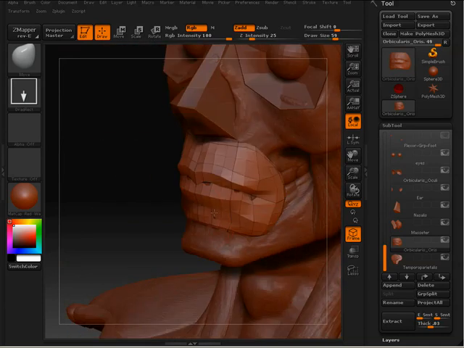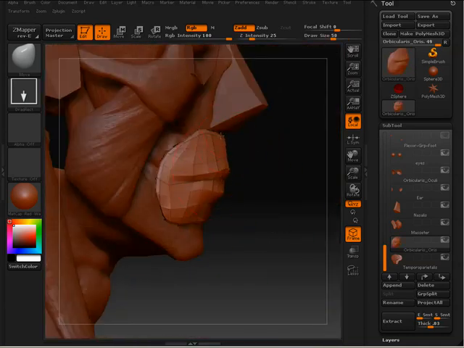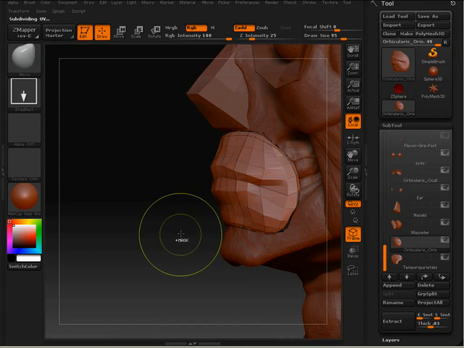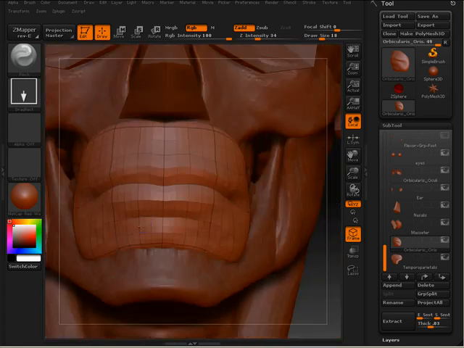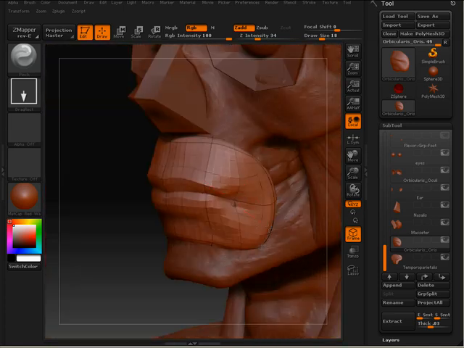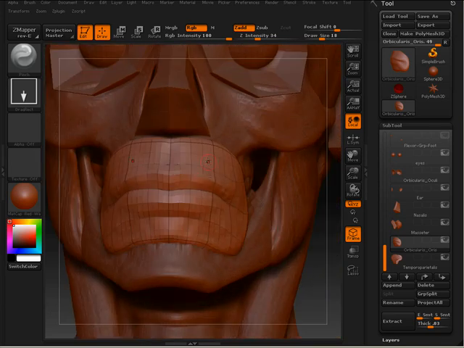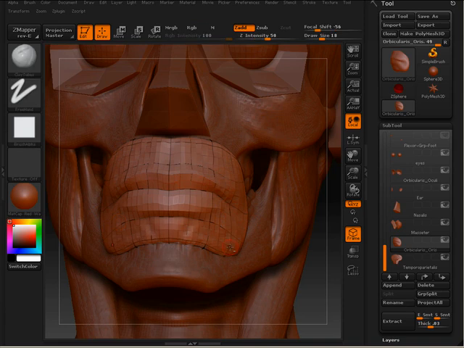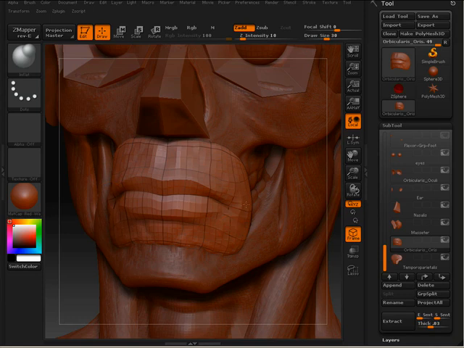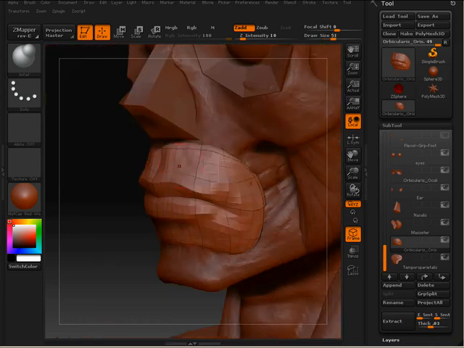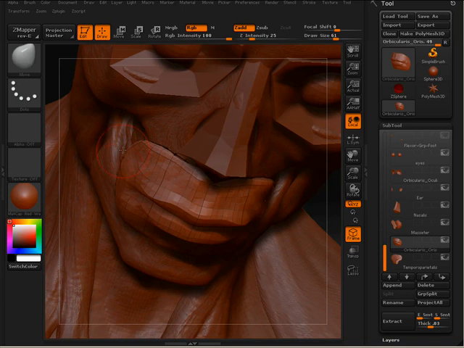So you can see here what I've already started to do is define the shape of those lips just by a lot of pushing and pulling. I will be using hotkeys here to switch between the tools that I use. Here you can see I'm using the pinch brush with the lazy mouse, and I'm just starting to slowly define where I want these shapes to be. I'm also using the move brush to push and pull those points into place to some degree.